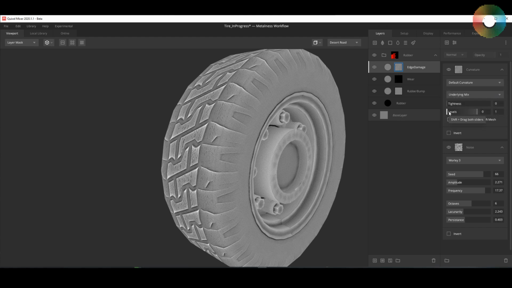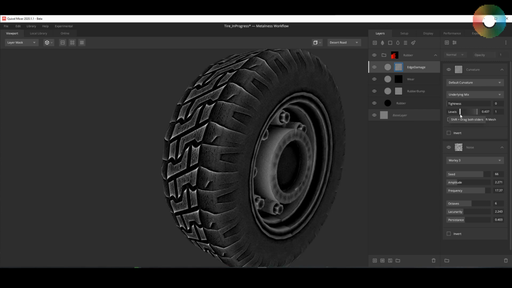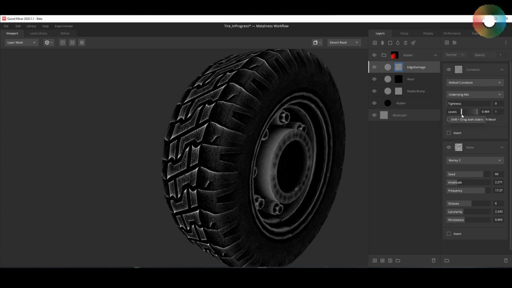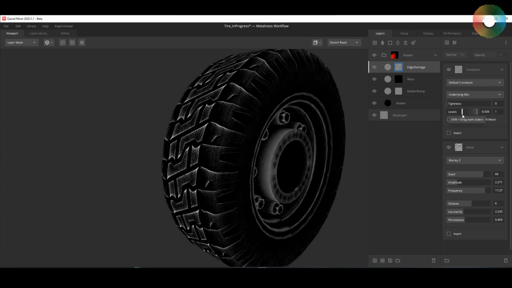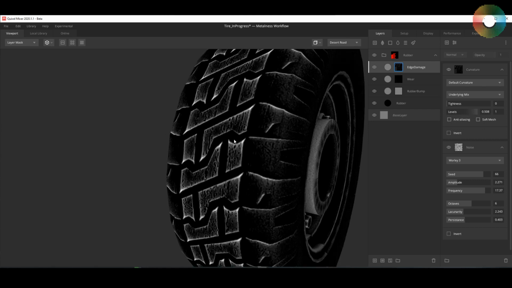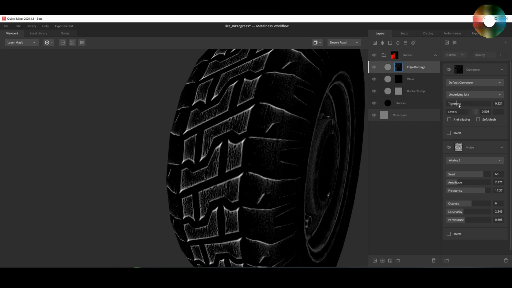And then I want to change the output a little bit to get to the part that I want, so maybe increase it. So I want it to affect these edges, and it seems like I'm getting there, but I don't want it to affect these planar surfaces on the tire, so maybe increase the tightness.